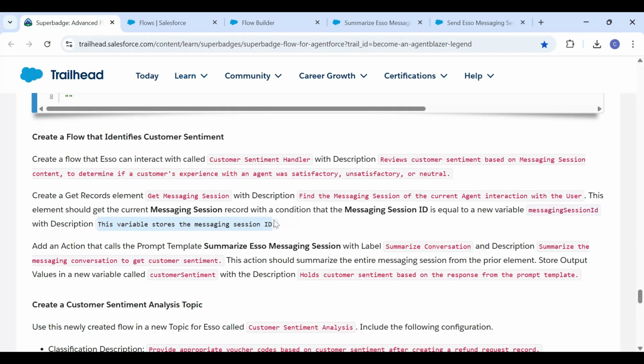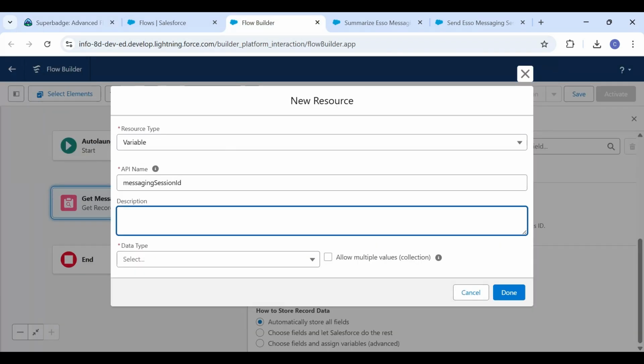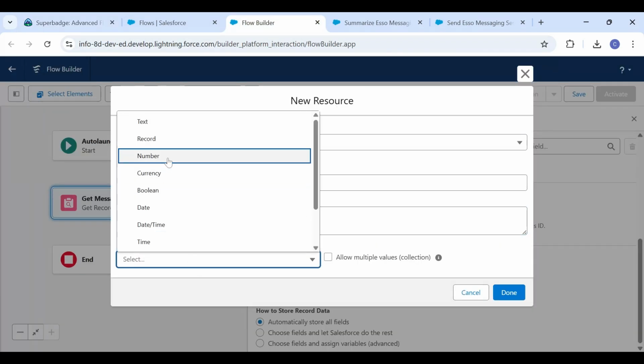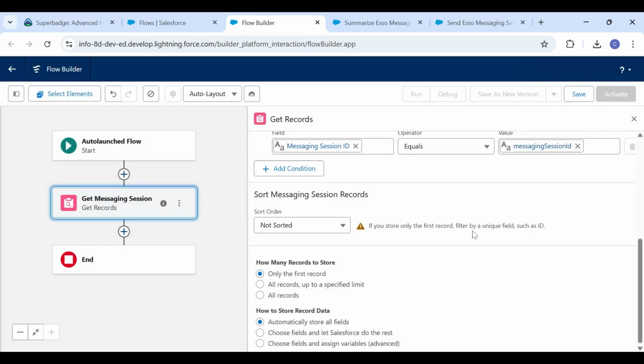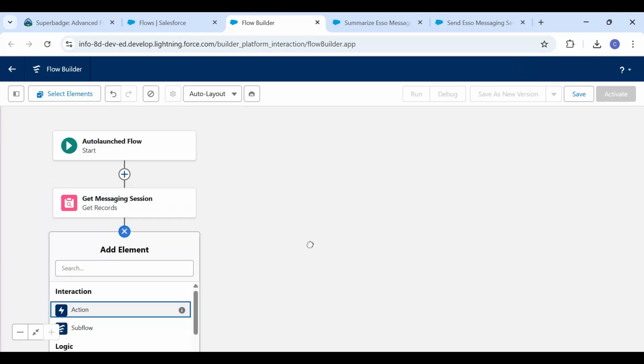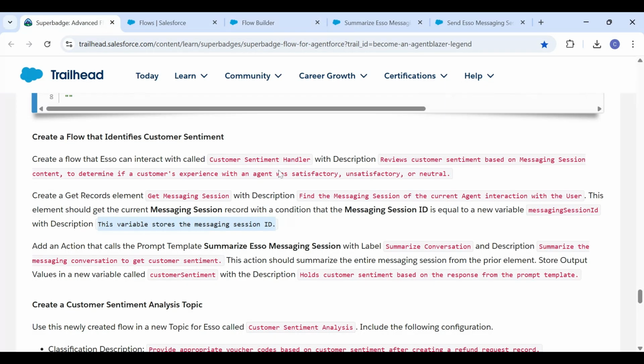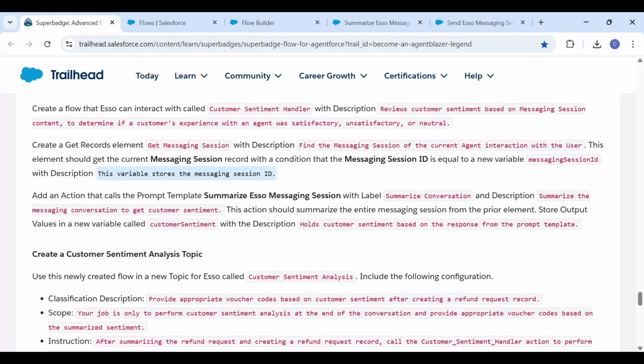Copy the description as given here. Provide the description to this variable. Select the data type as text, available for input. Done. Close this. Next, we have to add an action that calls the prompt template to summarize the messaging session that we have created already.